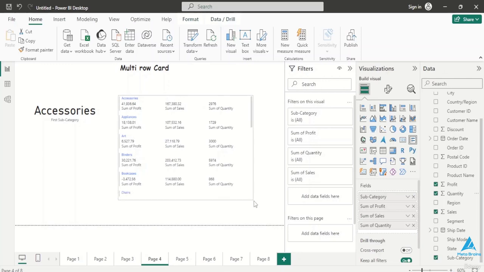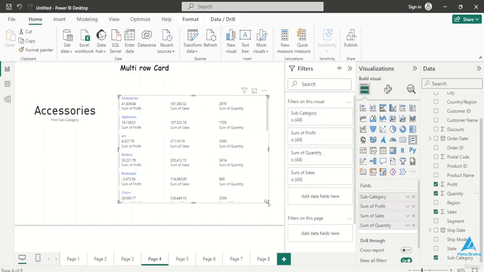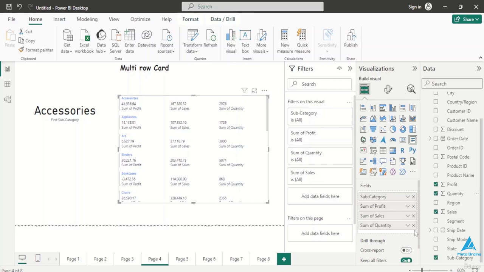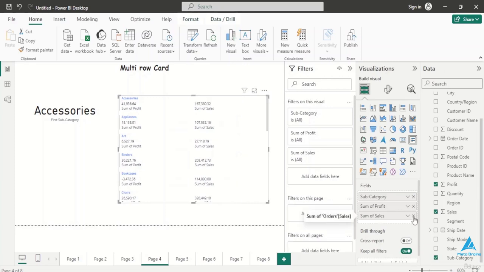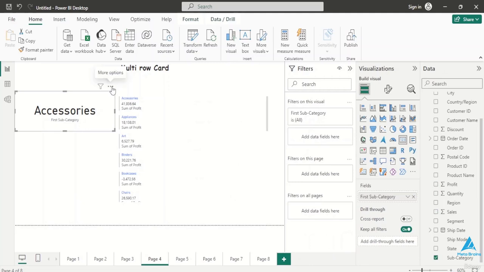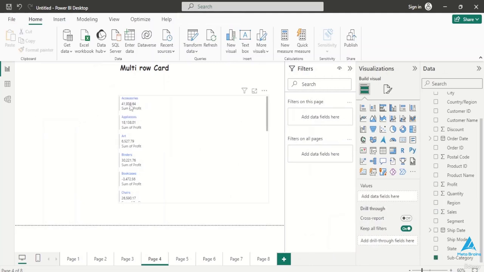Okay, so that's the name. It's given as multi-row card. So, why is it given multi-row card? Because you can see these are multiple records. What I was saying is it should also be given multi-column because I'm adding the second column, third column, and fourth column as well. So the name should not be multi-row. It should be multi-row and multi-column card. Okay, that makes more sense.